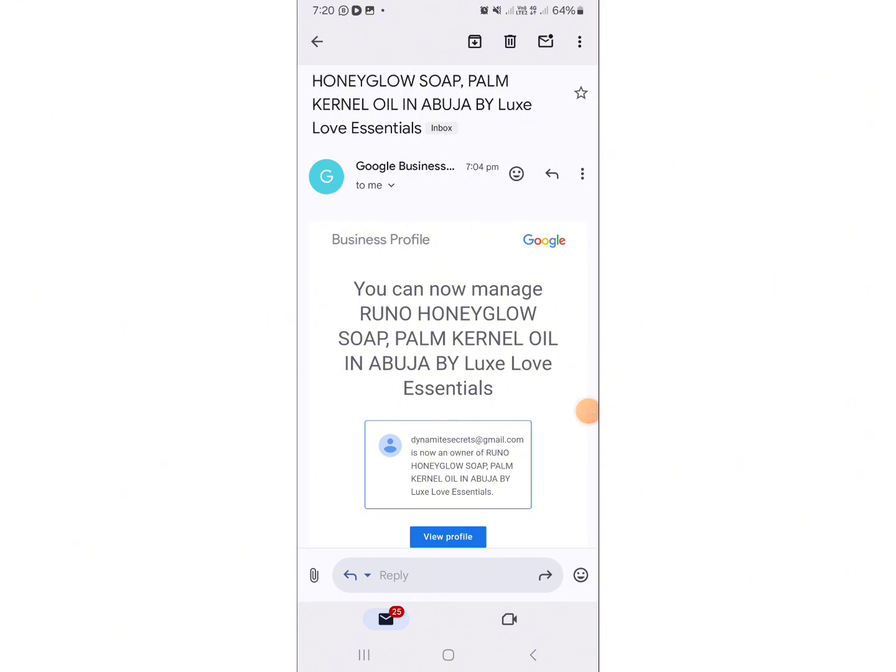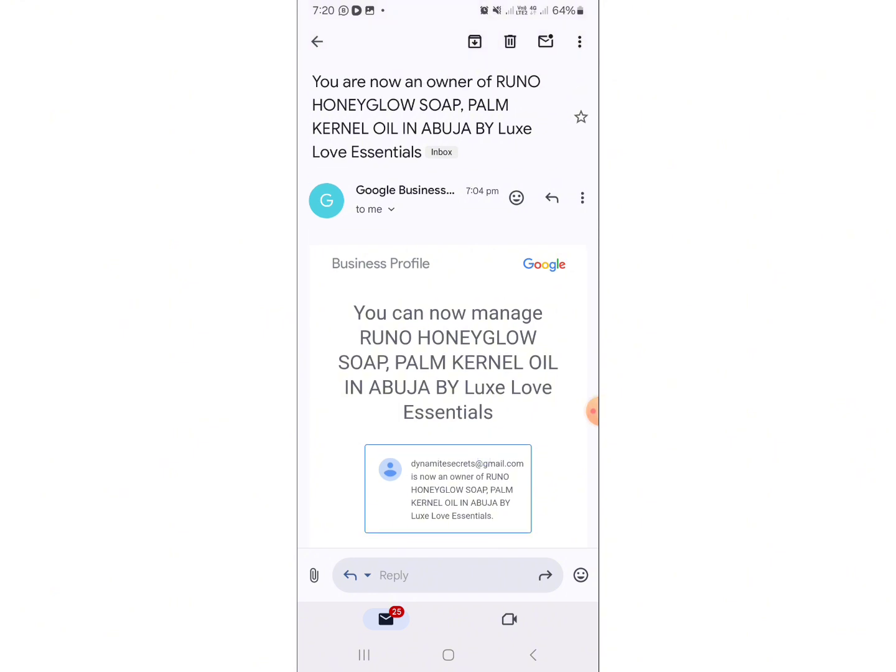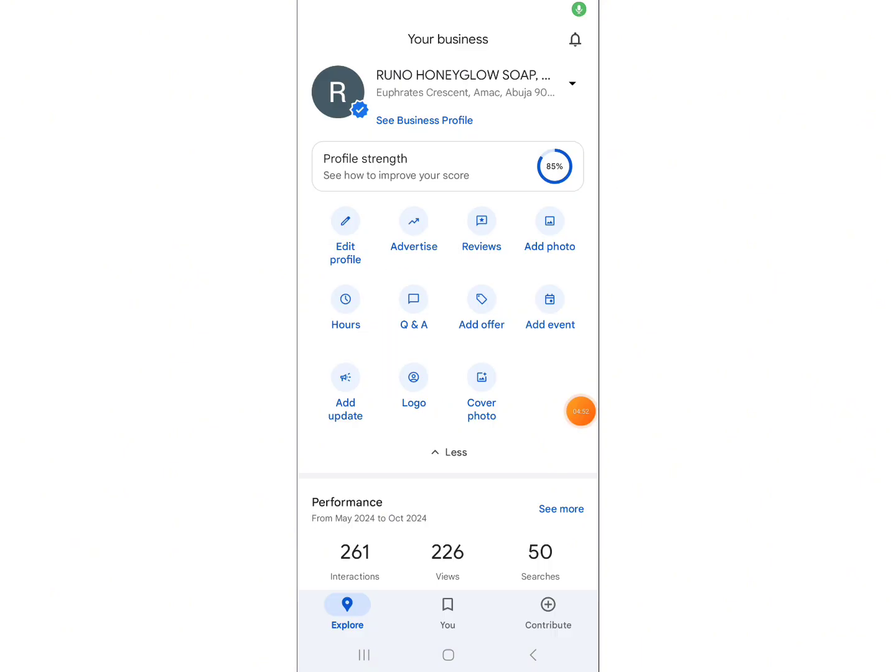Now, this is a confirmation email from Google saying Lux Love Essentials is now the owner of this business. This is the business. Now we are sure that everything is good to go. And that's it. I hope you found this helpful.